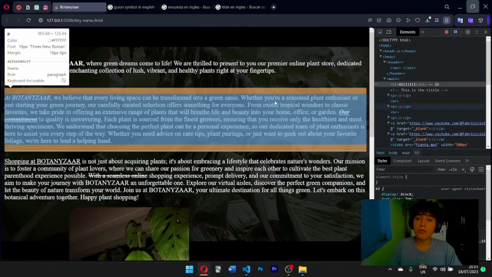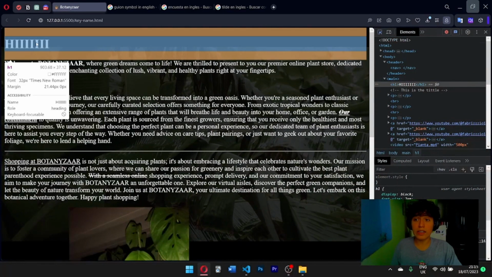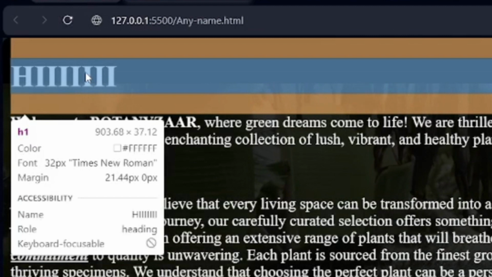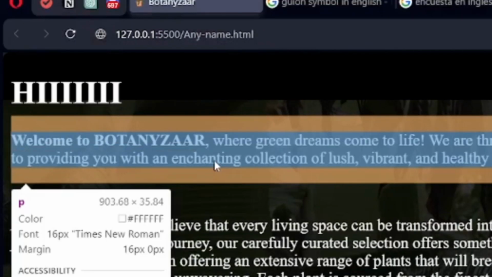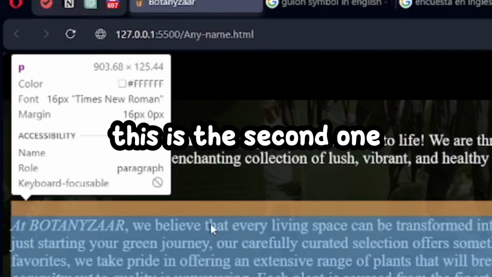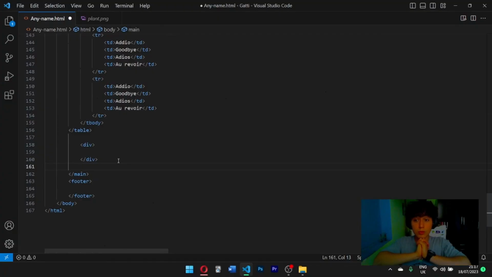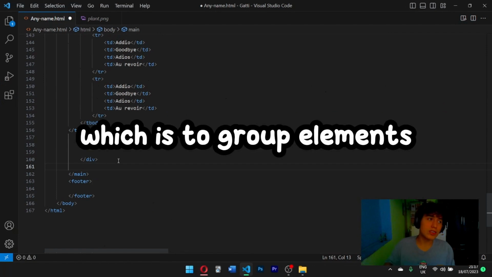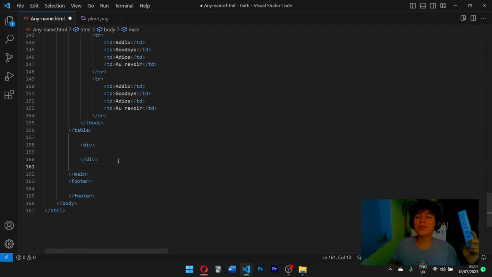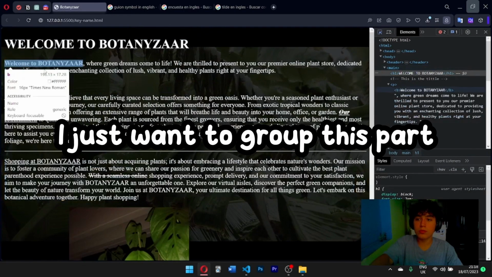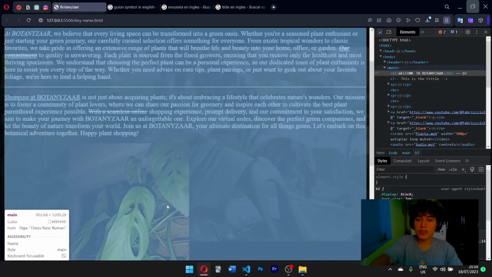This is not random. If I hover here, we will notice that it is selecting the H1, the header one, the title, etc. And if we go to welcome to Botanizar, we see that this is hovering the first paragraph. This is the second one, and this is the third one. This is the horizontal rule, and we will finish well with a div tag, which is a group element. Div is actually an abbreviation for division. I just want to group this paragraph with this image.